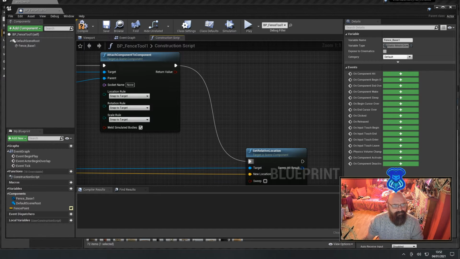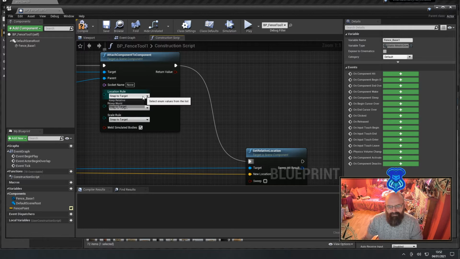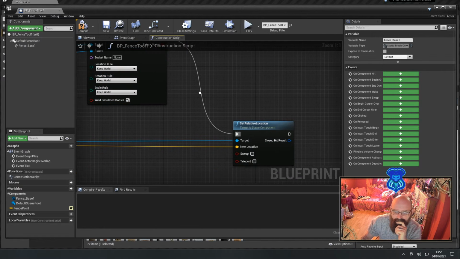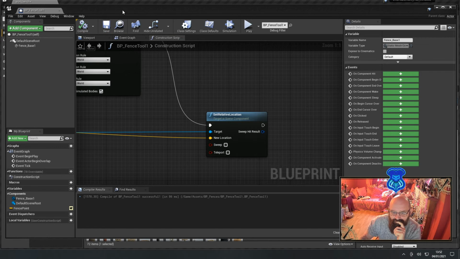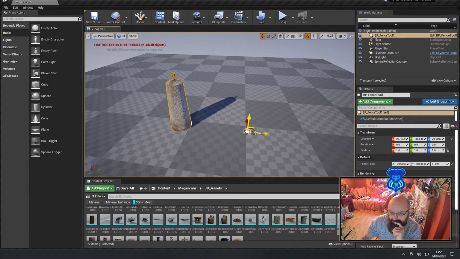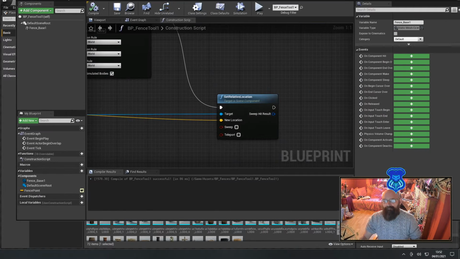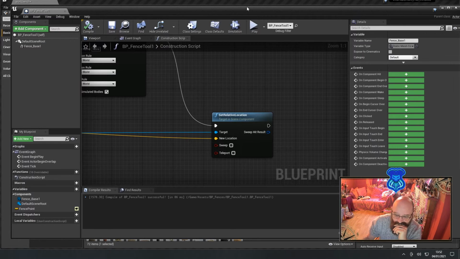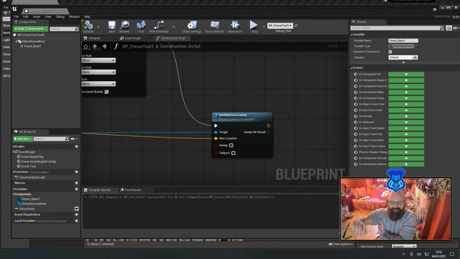Do I need a return value? Position. Okay, compile, save, link. Here's our fence point, being quite obviously not working. I've got everything in there, right? I'm sure I have. I've got the set relative location on this.